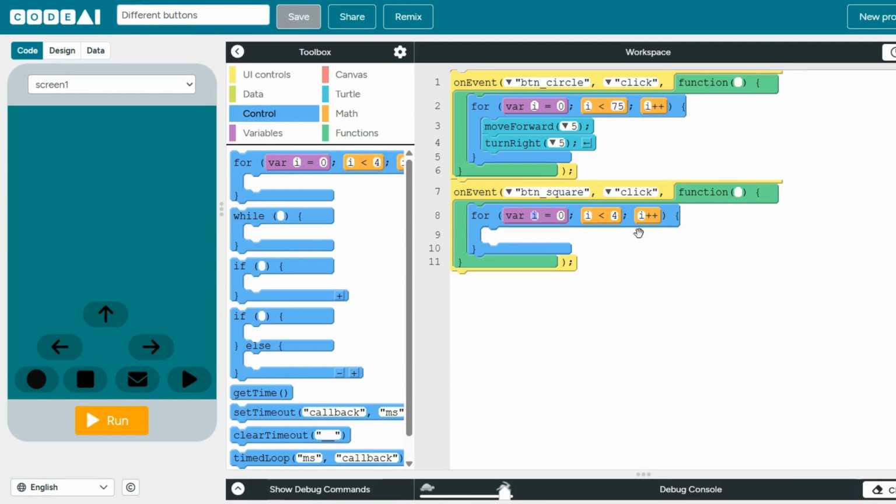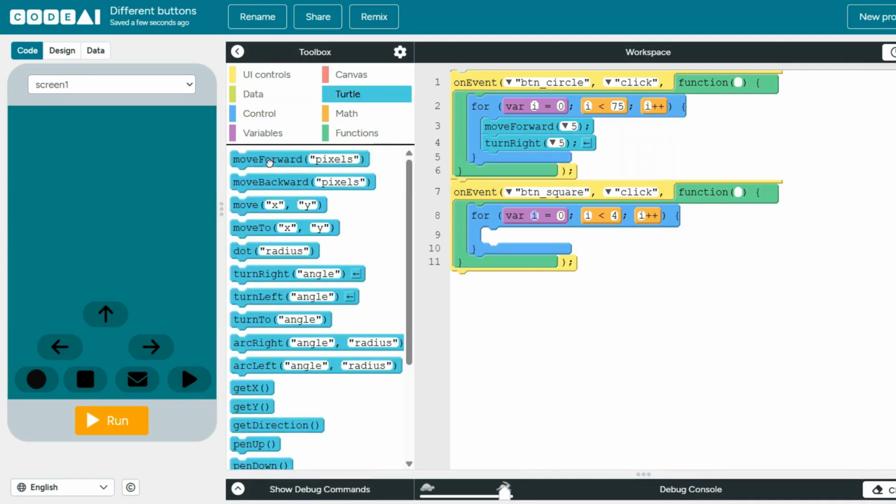Okay, back to work. Where were we? Of course. We will go to turtle now, move forward. Let's give it 50, and then turn right. A square is always turned on the angle 90, so this shall remain the same. And there, our square is also ready.